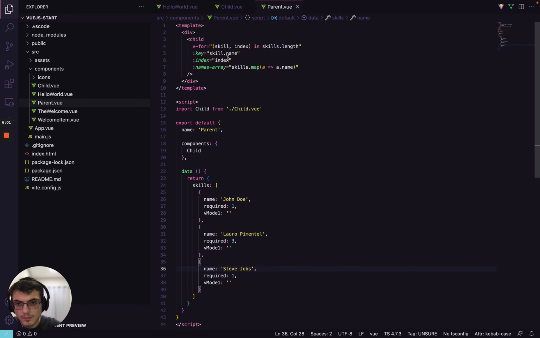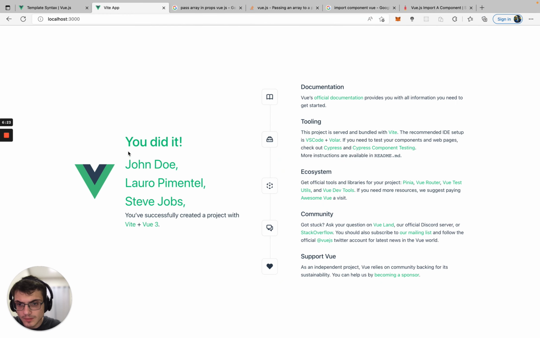So it actually maps towards this, so child v4, it just maps. It maps through all of it. So index equals index names array. So I guess the main job is this.